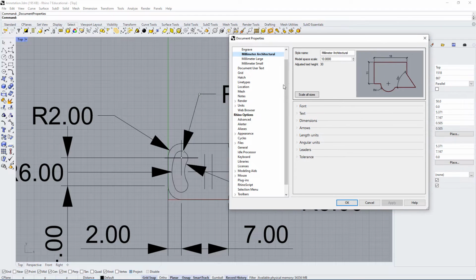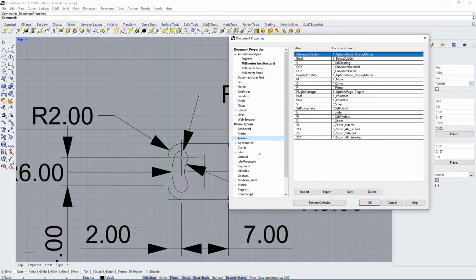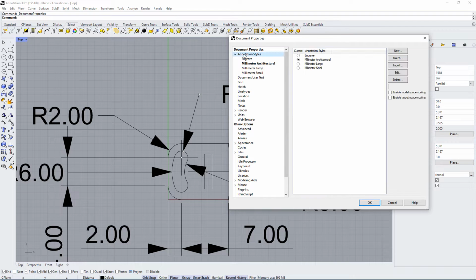Now under Properties, you may not get to the dimension right away. You might be under, I don't know, Advanced or Aliases. You may land on a different page, but your annotation will be the first one. So go all the way at the top, expand the annotation style, and you can see all of the styles that you currently have. Now you can create a new style, you can edit the current style, and you can also delete one of these styles if you don't need it anymore or if you just don't like it.